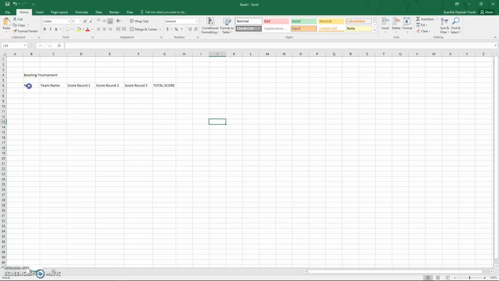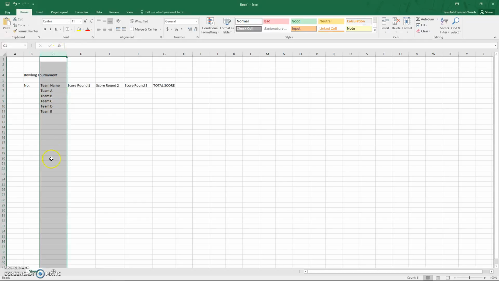So now we're going to have a few columns and rows. For now we have 6 columns, and we're going to have a few rows, depending on how many teams participate in our bowling tournament. For this exercise, we're going to have 5 teams only. So start from C7 until C11. I want you guys to type all the 5 teams, which are Team A, Team B, Team C, Team D and Team E in column C.